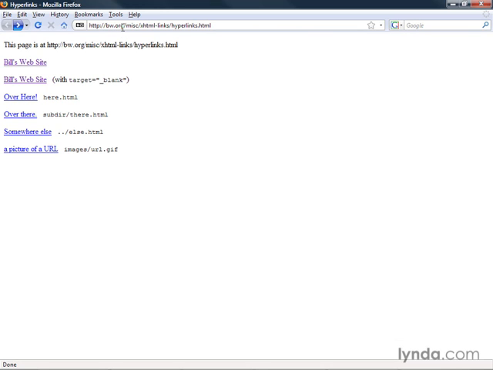I don't have a port number because that's just rare to see anymore, but I do have the slash and then the path. And so this path, miscellaneous, xhtml-links, hyperlinks.html, that's the path to the file that has the XHTML code in it. And so that is called the file path.